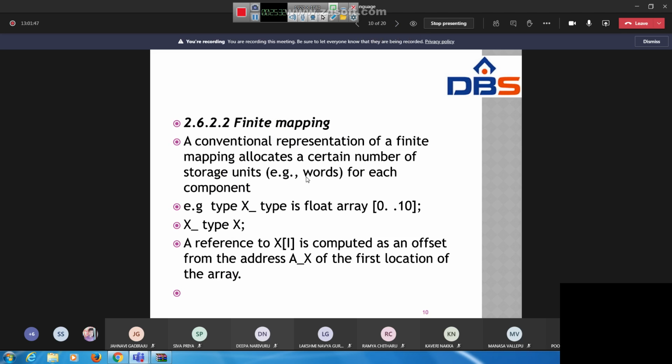Next one is the finite mapping. In this finite mapping, the conventional representation of a finite mapping allocates a certain number of storage units, for example, words for each component.